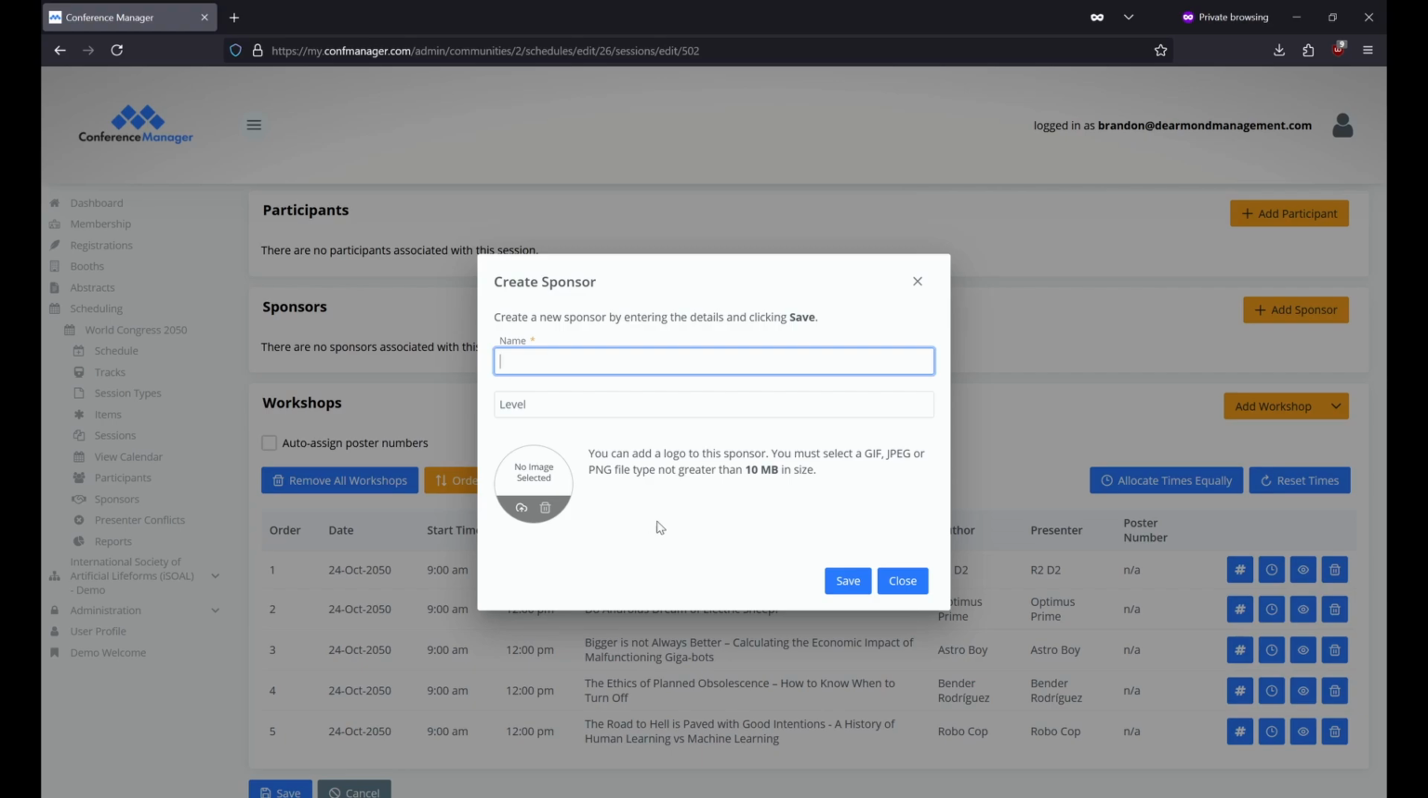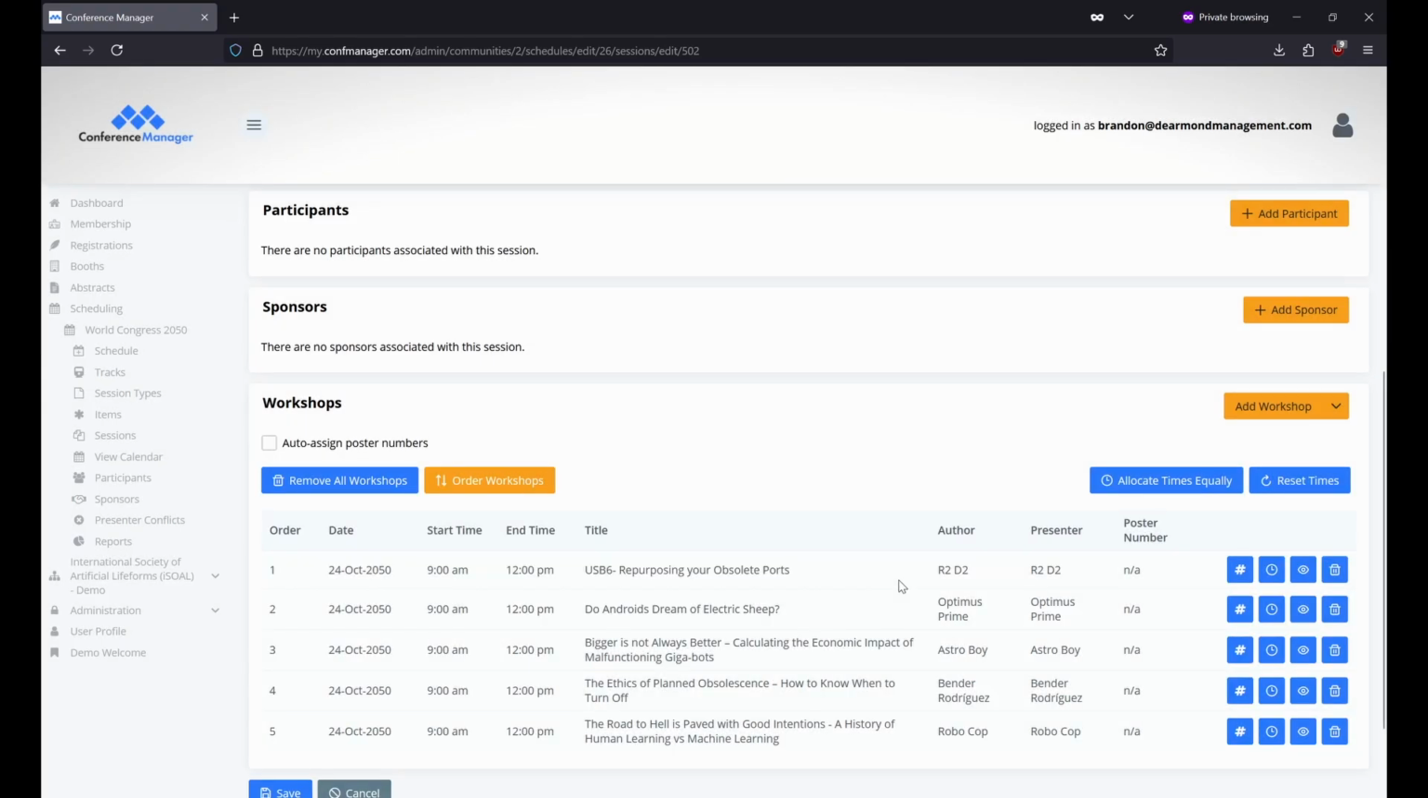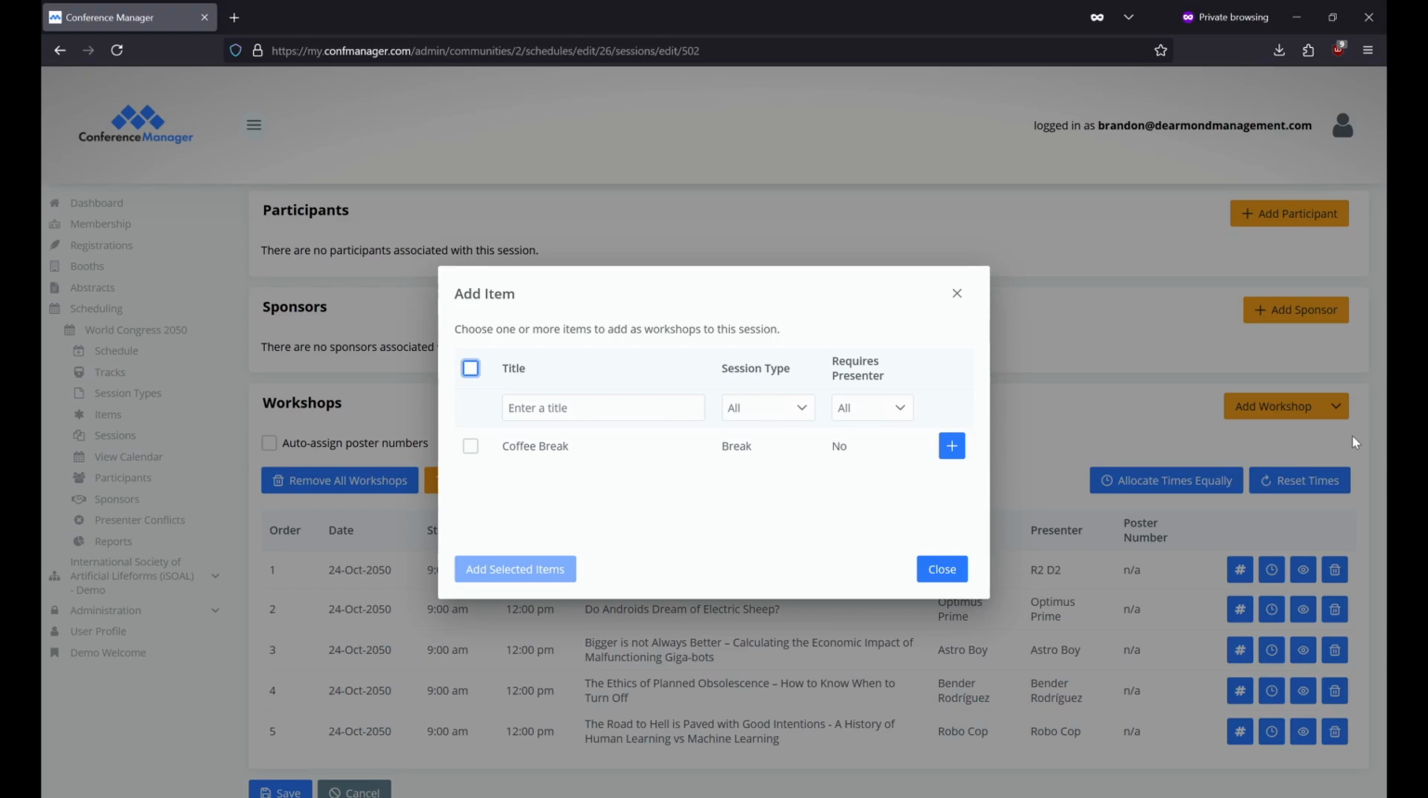The Workshops card is where we are going to do most of the organizing for the session. Click on the Add Workshop button and you will see you have the option to add a scheduled item or an abstract submission. There is filtering on both options so you can create a list of only the types of items or submissions you want to see. For scheduled items, you will see the session types and whether there is a presenter required for that scheduled item.